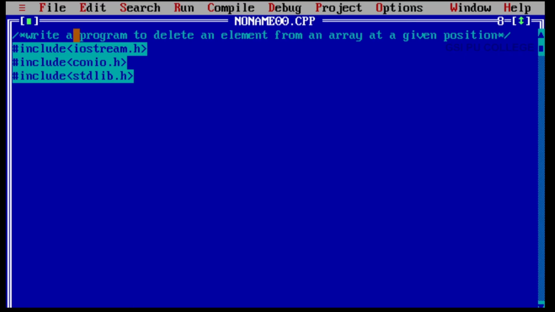Next we start with the class, and the class name here we are giving as deletion. Don't give delete as a class name because delete is a keyword. Then inside that, open the curly bracket. In the private section, declare the variables: first one, int a of 10, that is the array size we are giving as 10, then array n, then element, then comma, position, on which position we want to delete.